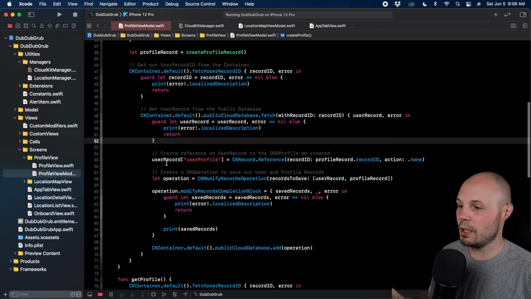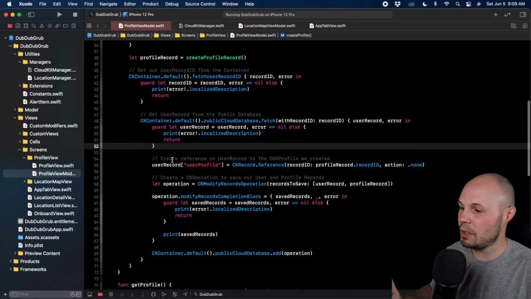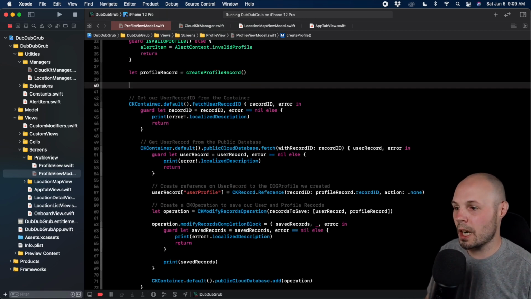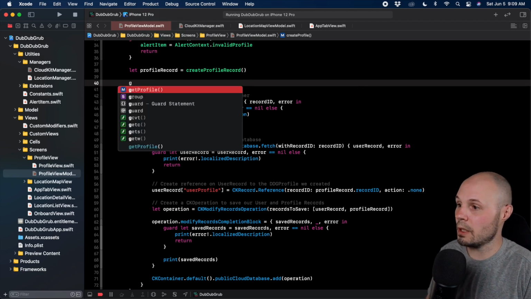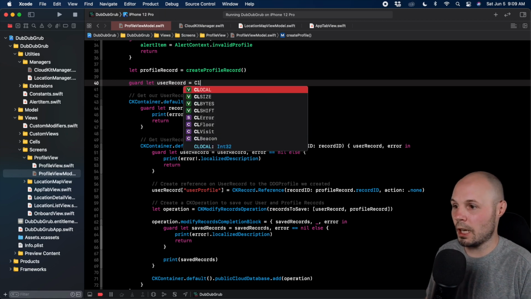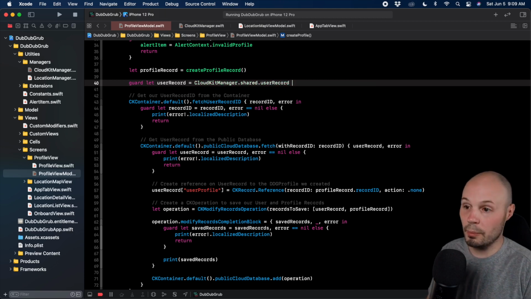So what I do here is I kind of recreate the process. Again, phases, layers, this is how I do things. So what I'm gonna do up here is basically start from scratch and start rewriting this. So I know I need the user record here, right? So like I said, this is where we check for it. Guard let userRecord equal CloudKitManager.shared.userRecord. Cool, but we're unwrapping here, right?